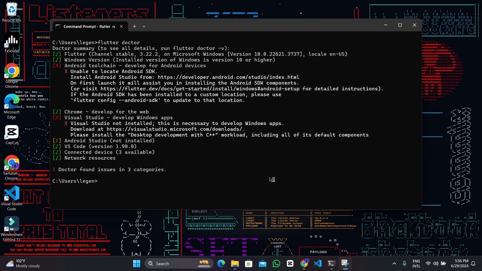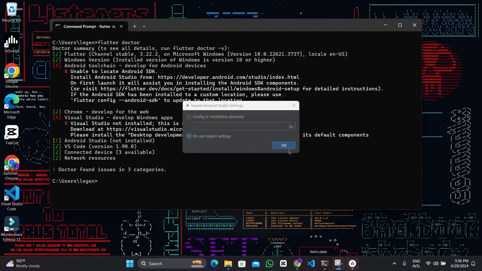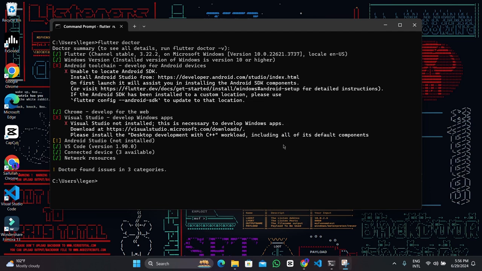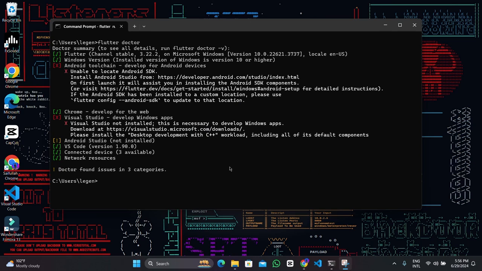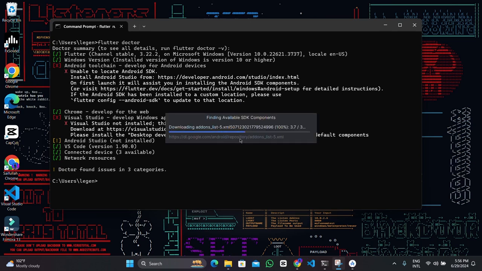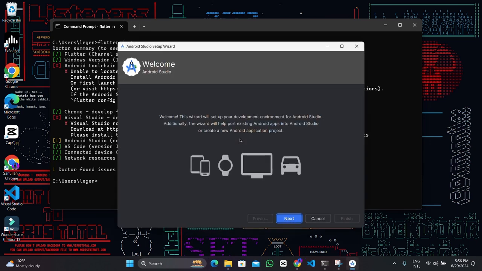We have to do some other things there as well. So we do not need to import settings as we don't have previously installed data about Android Studio. We can select don't send analytics to Google. We can also send analytics. Here we have some SDK components being installed. Now we have the wizard.